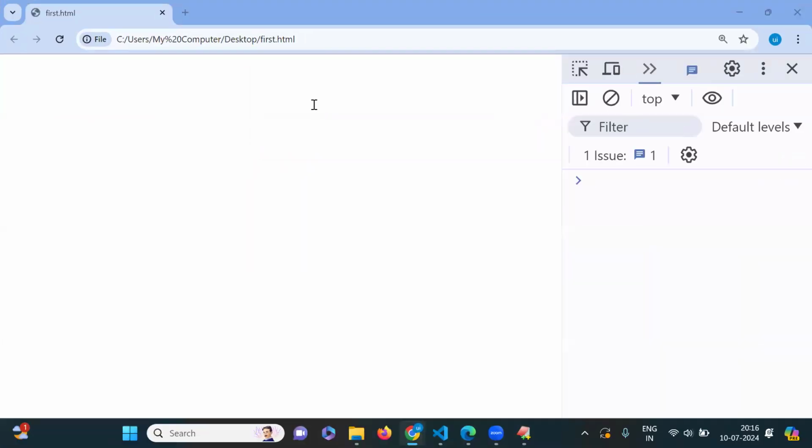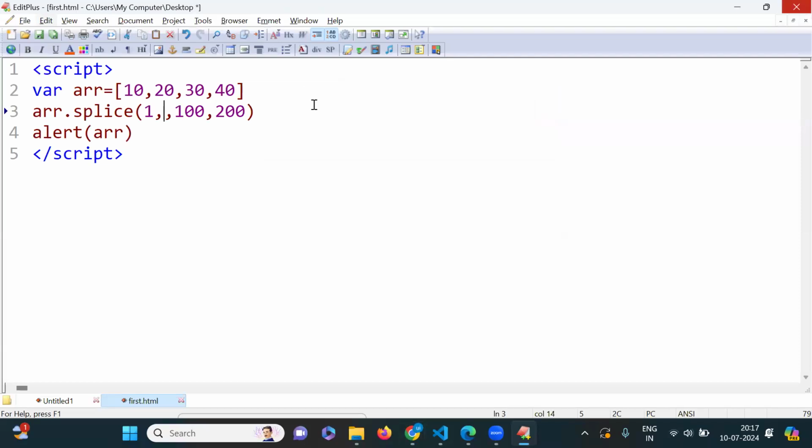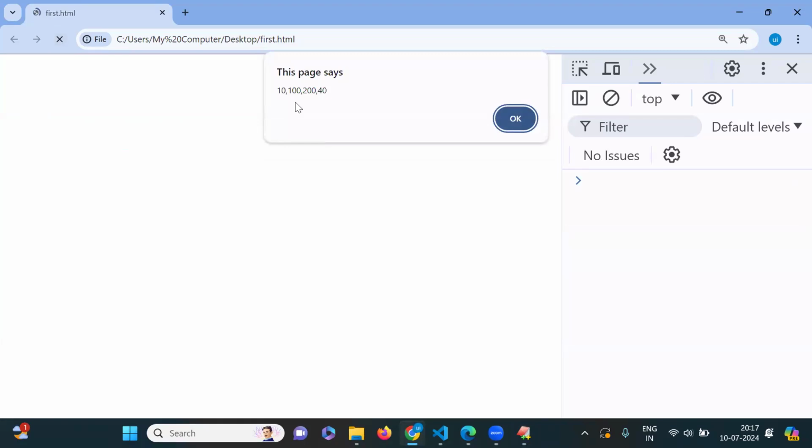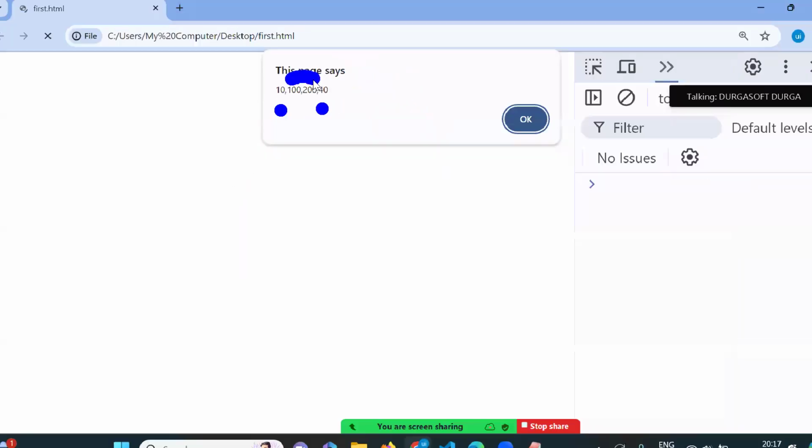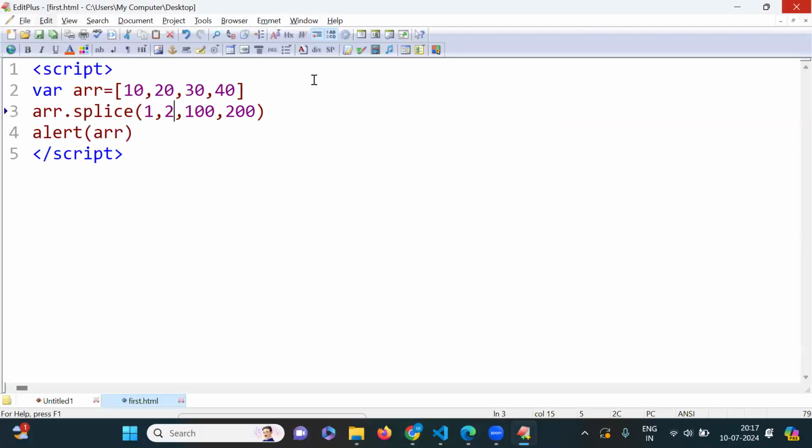Yes. In case if I give 1 comma 2, what is the meaning of this? 2 elements it will remove. Means 10 and 20 it is removed. Oh, sorry, 20 and 30. So 10 and 40 remain. Okay. In the middle we added 100 and 200. Yes, this is the concept.